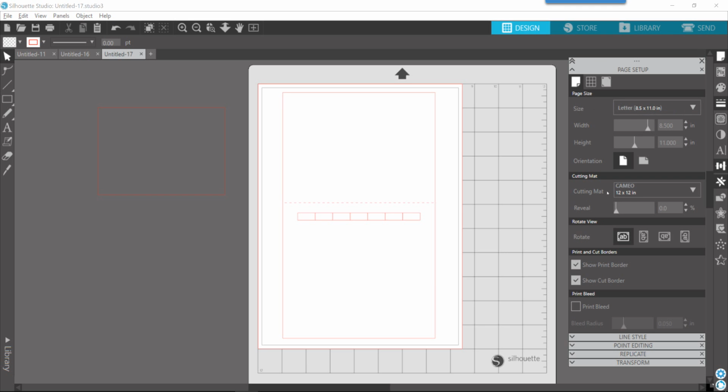And you can leave it on a cutting mat if you want. It's your choice. Benefit of that is you then have a grid that you can reveal to help you with sizing or placement or anything of that nature. It's up to you on if you want to do that or not.